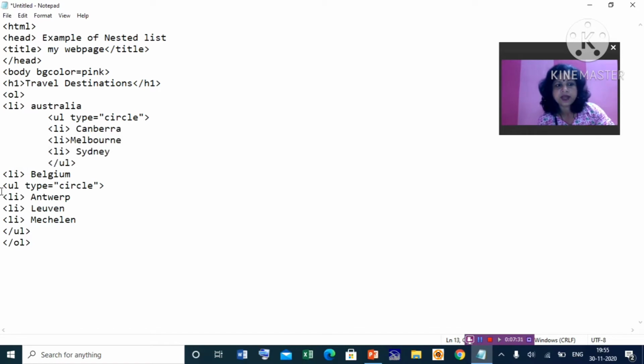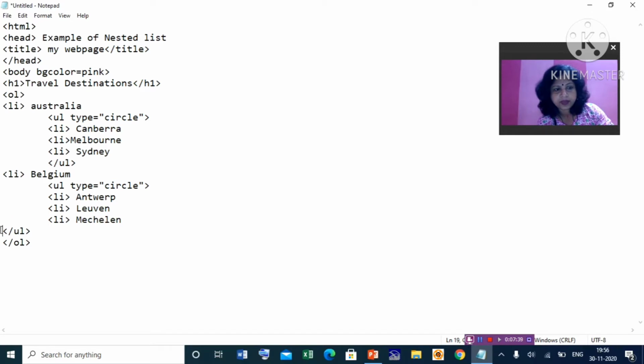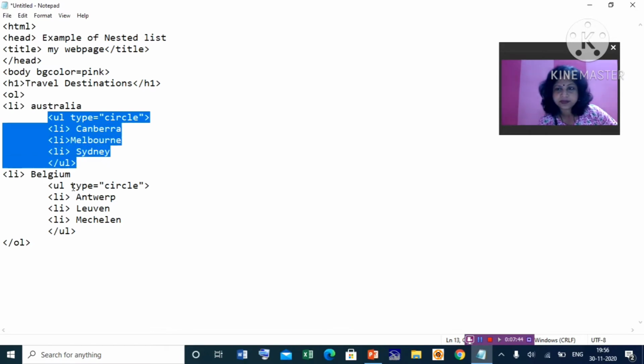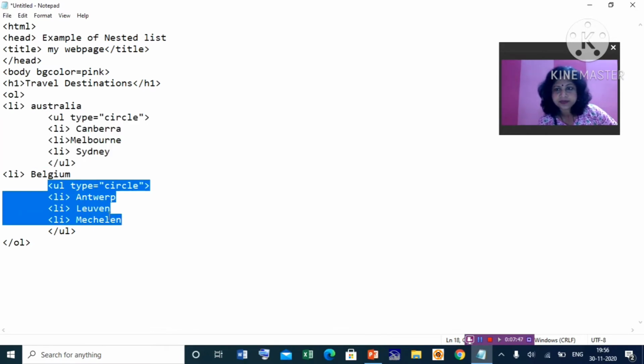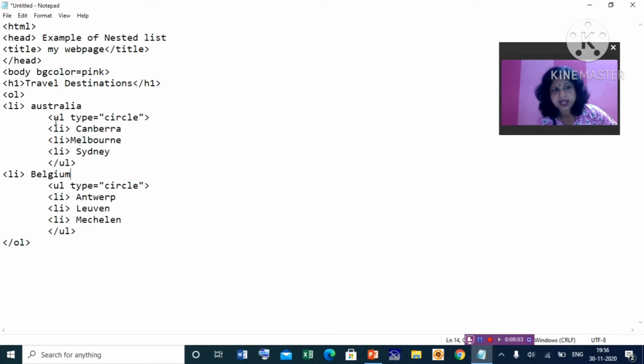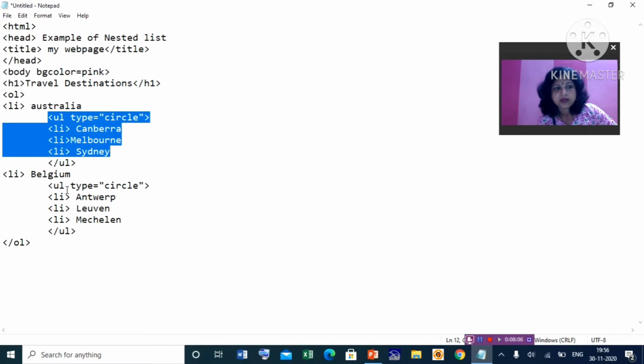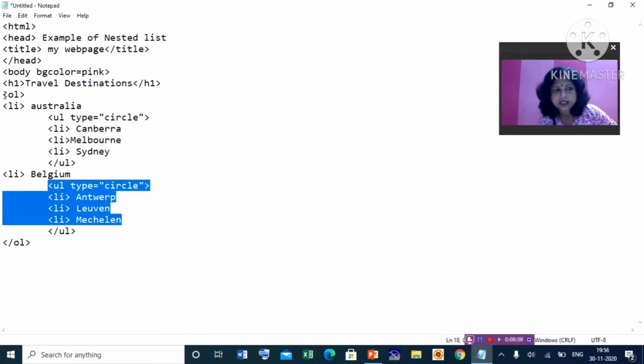Then this li belongs to this ol. Then inside that, another list. Now you can understand. So this is one list and this is one list. These two lists are placed inside this ordered list. That's why it becomes a nested list. Two lists are placed inside one list. That means one main list will be there, and inside the main list sublists will be there. This is a sublist. This is a sublist, and this ordered list is your main list.